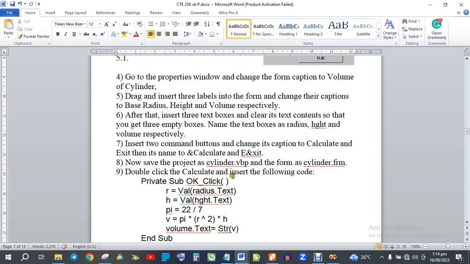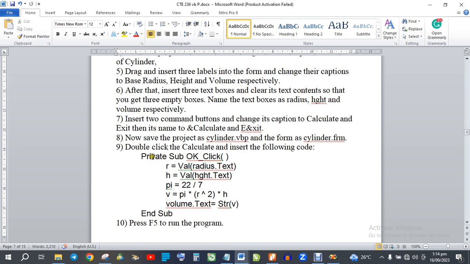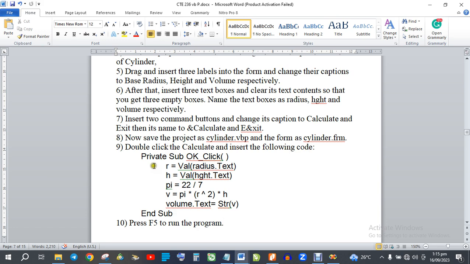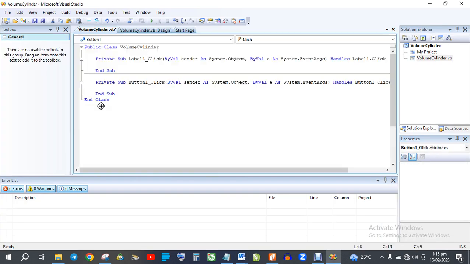So now let's see what happens again. Double click the calculate button and insert the following code. So we have to double click. Okay, they say radius.text. Where is this text from? R equals to value radius.text. So this is radius. Okay, this is what it is referring to. This text here is referring to this insert. So now let's double click this. Okay, sorry, I already have one. Did I double click a label?